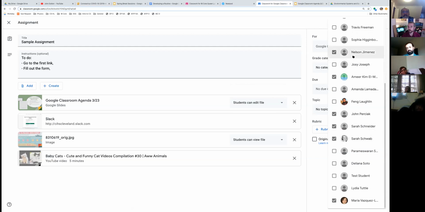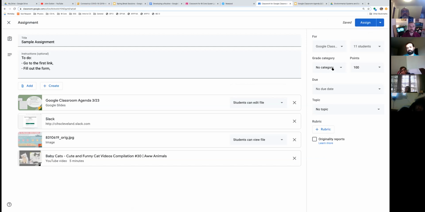So I've selected all the students that I want to assign this to, and now I can select a category. Now I have set up grade categories in my Google Classroom. In this particular demo classroom, there are the MYP criteria set up, so criteria A, B, C, and D. And if I select Criterion B, I can go ahead and change the number of points that this is worth. And in fact, there is a way to change the amount of default points so that it always goes to something like 8, depending on the category.